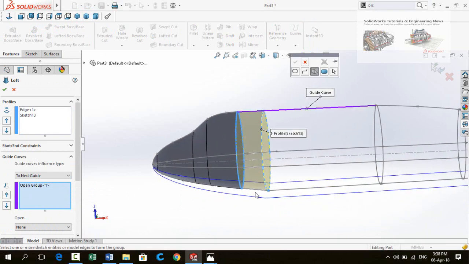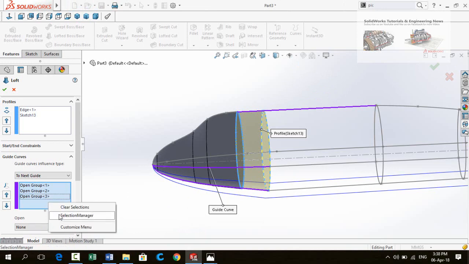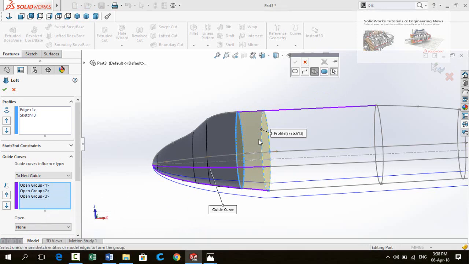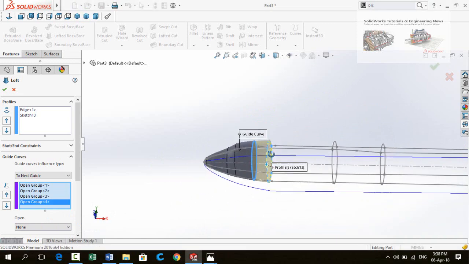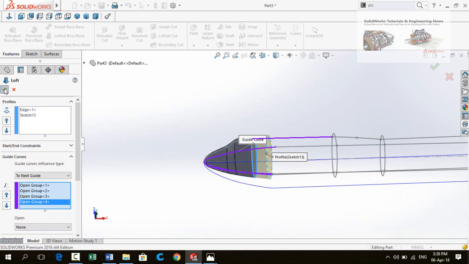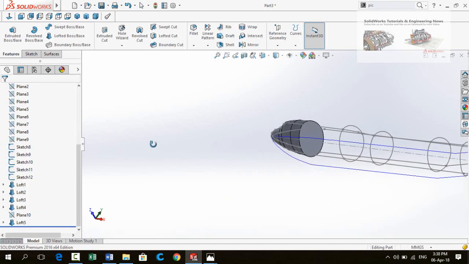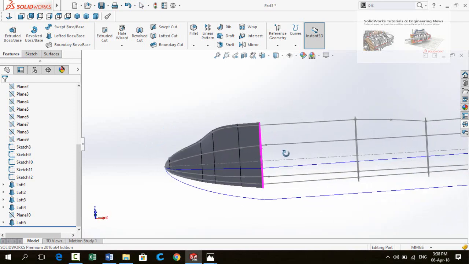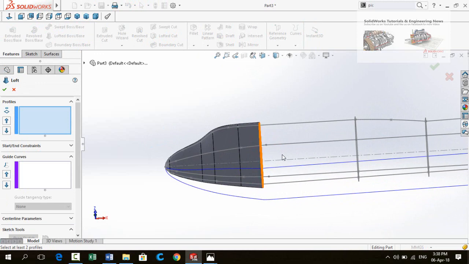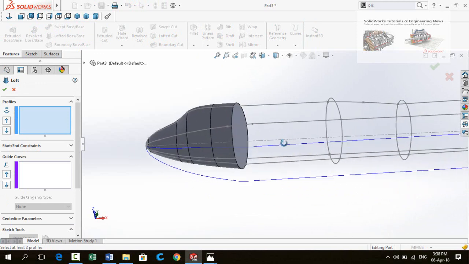Selection manager and then select this curve. Press OK button. Again apply lofted boss base command and repeat the same process for rest of the circular profiles.